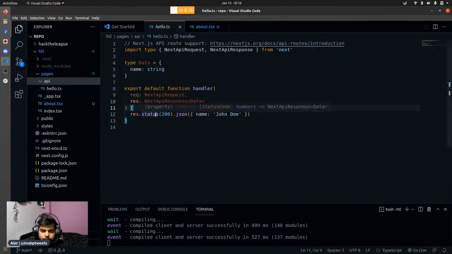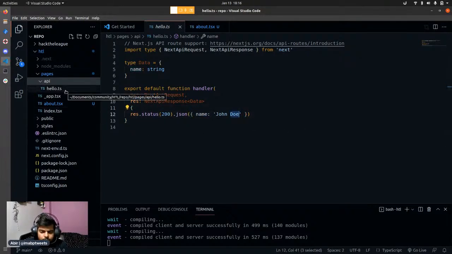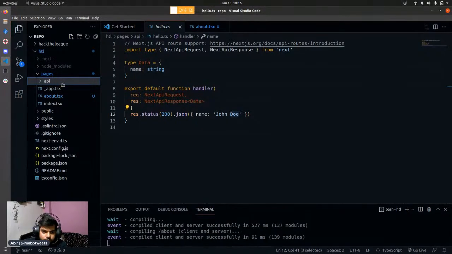So if you want to send any request to some server, suppose you called slash API slash get users, it will just return the name as John Doe. So this is how it works. It's just calling of APIs, and it's not going to be exposed in the client.